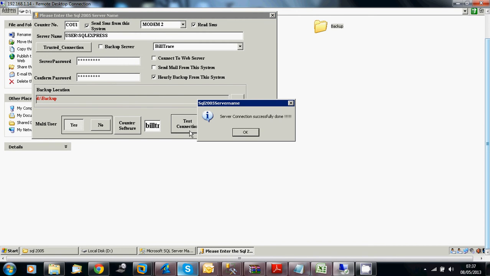If you are using multiple users and multiple operating systems, a number of systems, say yes. Otherwise say no, the counter, just ignore it, it is an older version. Now test connection, everything is settled now. I am not using the mail, I am just using the hourly backup. Just test connection. If everything is okay, the test connection is successful, the server connection is successfully done now.